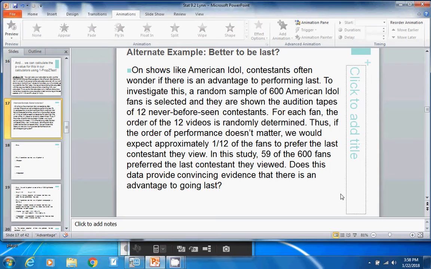In this study, 59 of the 600 fans prefer the last contestant they viewed. So that's almost 1 in 10. Does this data provide enough convincing evidence that there's an advantage to going last? For the sake of time, I'm just going to show you these and walk through them.